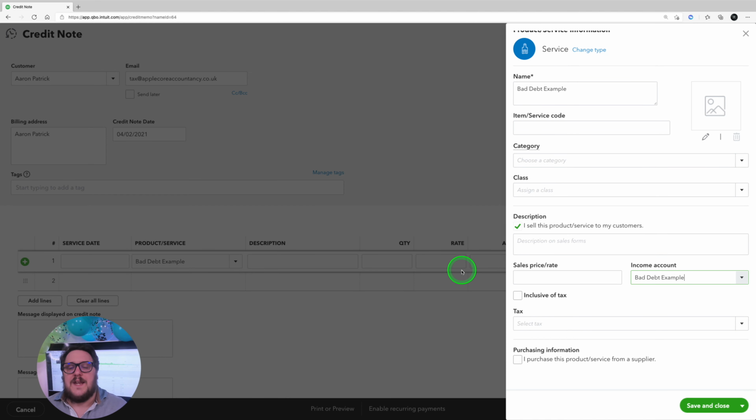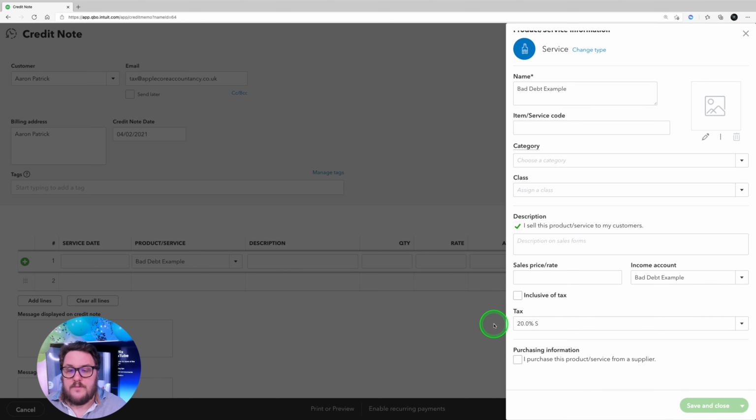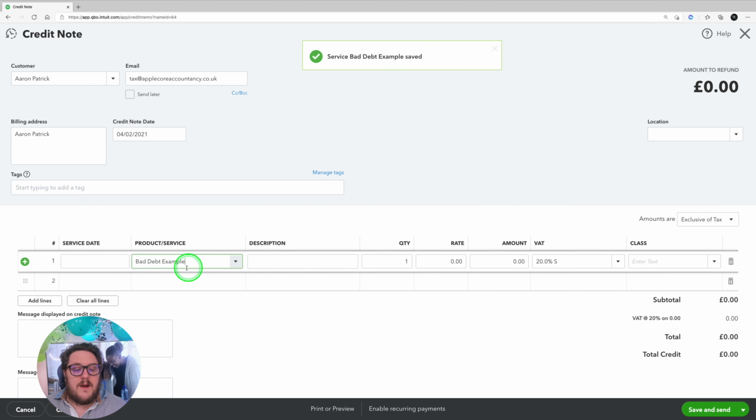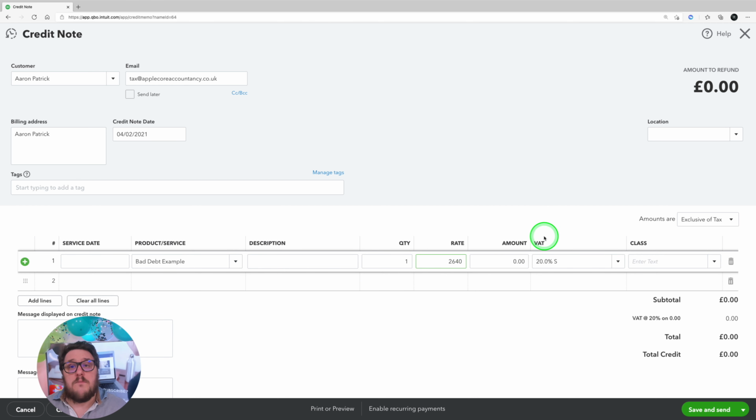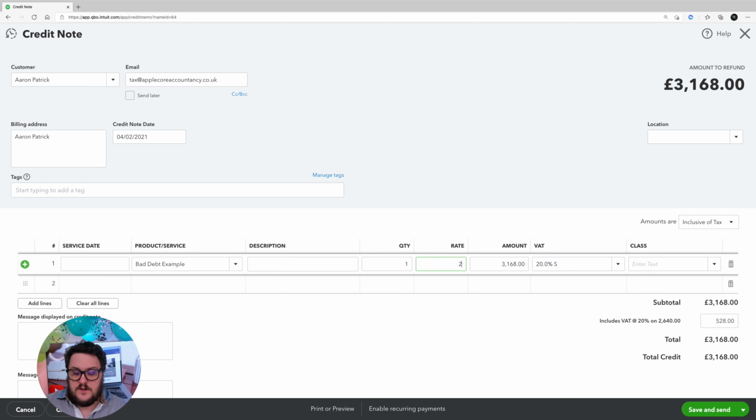Because you need this to be an expense. You can't have it as a negative sale because that will net off your sales. You need to show that you've got an expense as a bad debt because it's sales that you're not going to get. Okay, I've got my bad debt example. I'm going to put my amount in, 2640. Pro tip here is to use the inclusive of tax option, 2640.